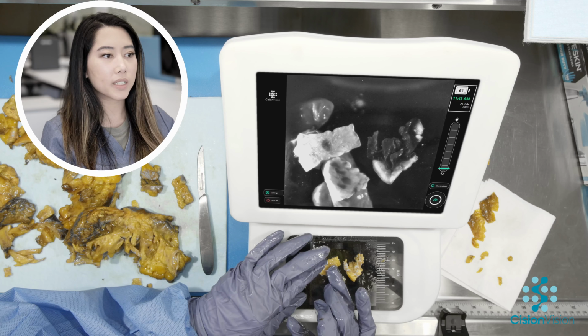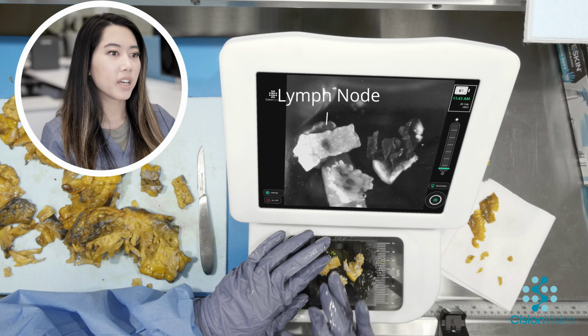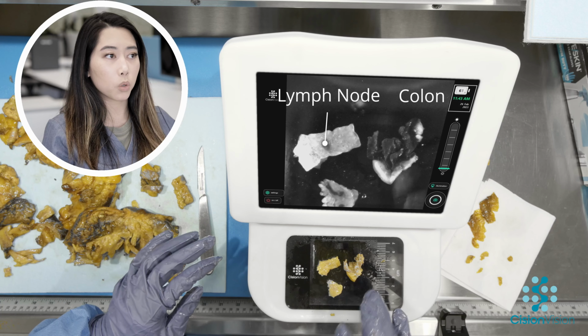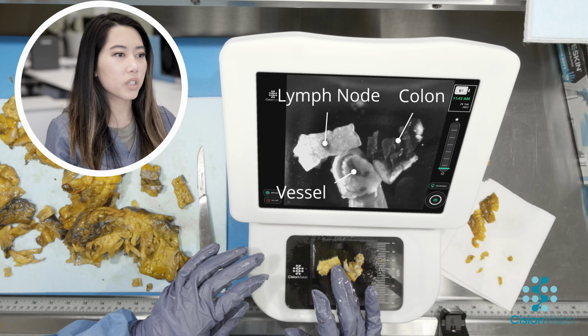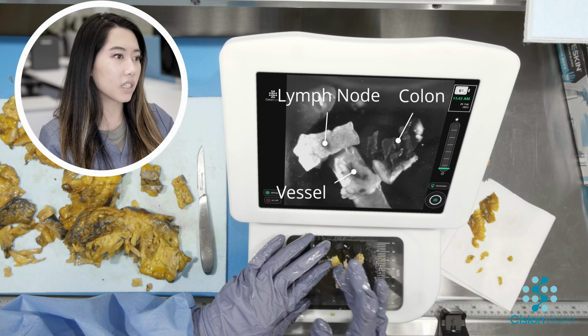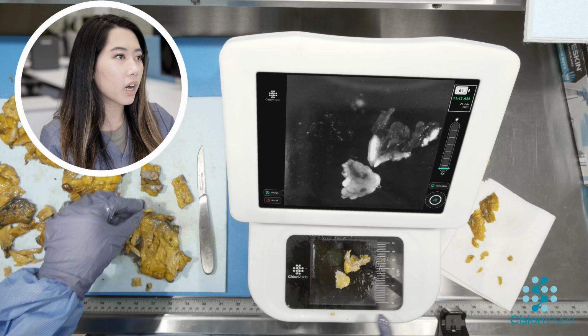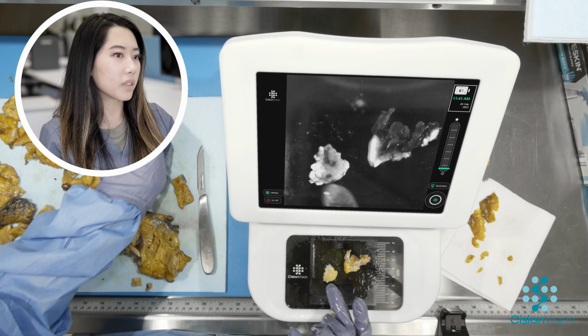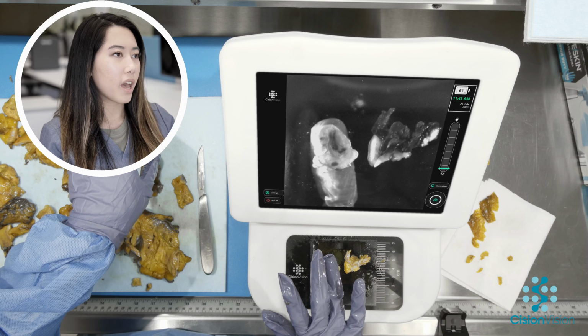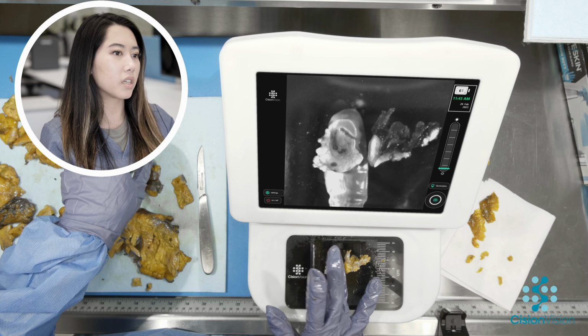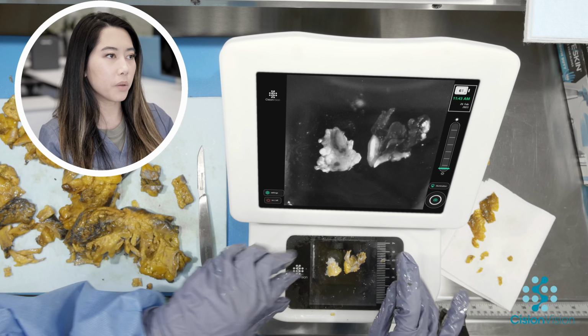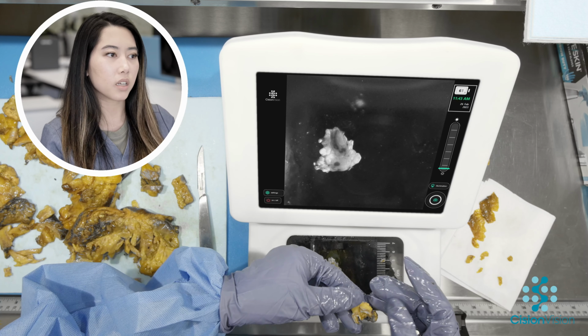So here I'm placing an example of a lymph node next to a vessel and next to a portion of the colon wall. You can see how well the device is visualizing the different components from the colon wall to the blood clot in the vessel to the lobulations of the adipose tissue. And you can see how well you can tell apart what the lymph node is to the other components of the specimen.